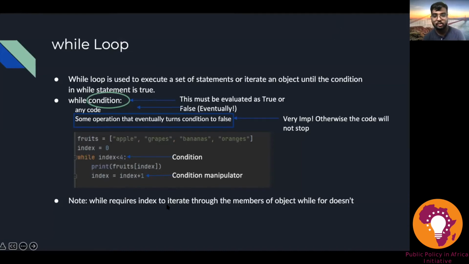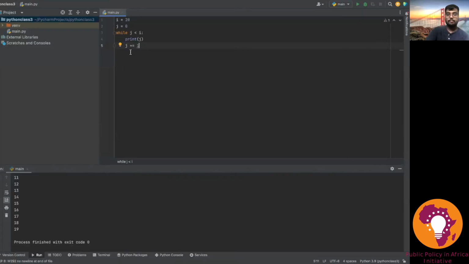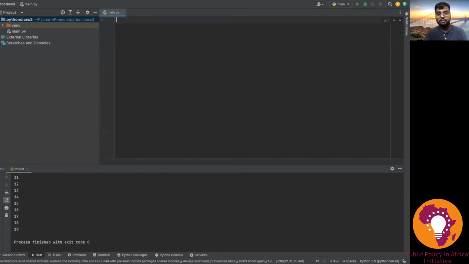So we have: while requires an index to iterate through the members of an object, while for doesn't. Okay. So the for loop didn't need an index, right? So if we want to iterate through, let's say, a list as we did in a for loop, let's try doing that as well. When we were in a for loop, we had a list of names. All right, let's just keep two names in here to keep it short.